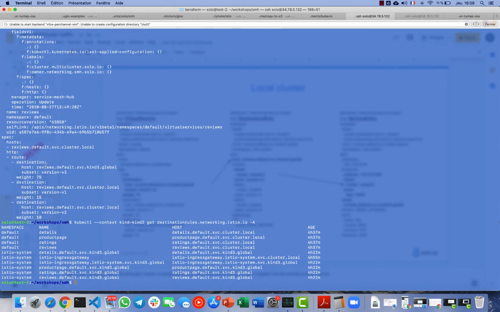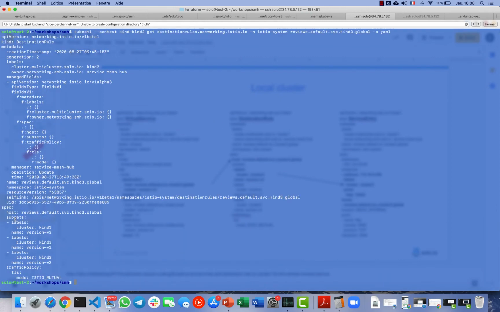We see the host finishes with kind3.global because it corresponds to a workload running on another cluster. So we can look at this destination rule that defines the subset. Generally you define the subset with the labels of the local service, but when you have a global rule, you have this special cluster label, and basically you see the cluster kind3 label. It will be used to select the right service entry, and the service entry will correspond also to the same host and have this label.